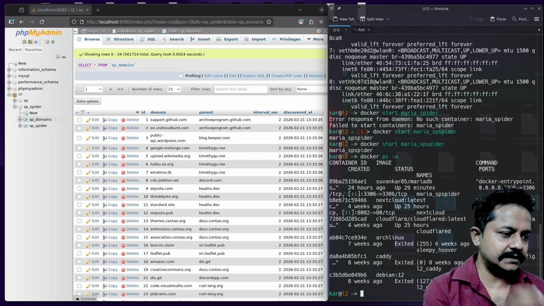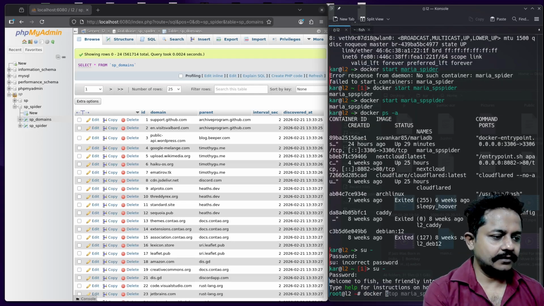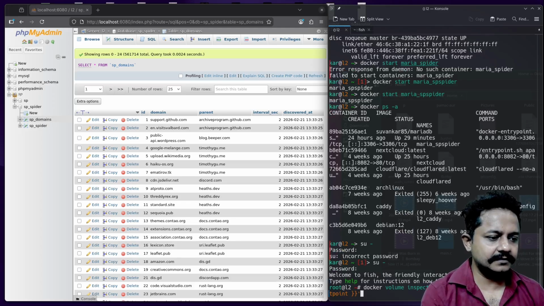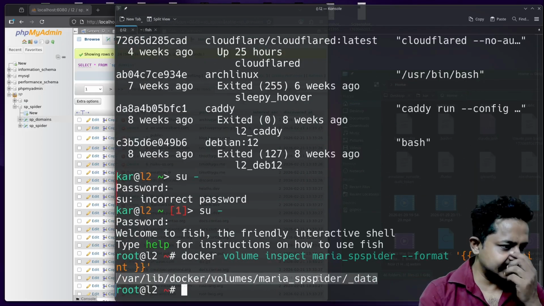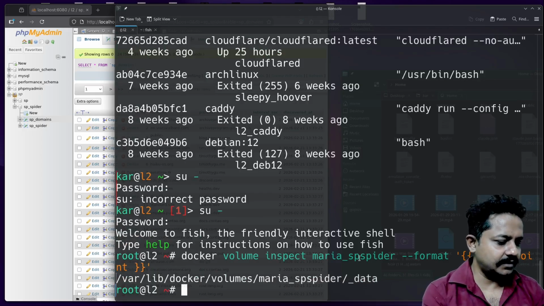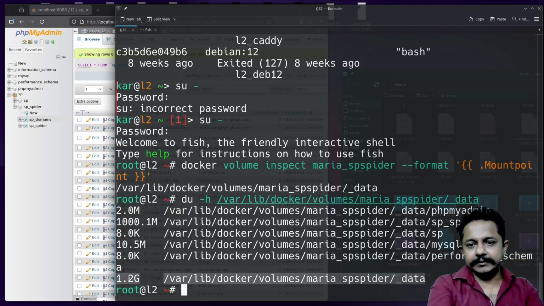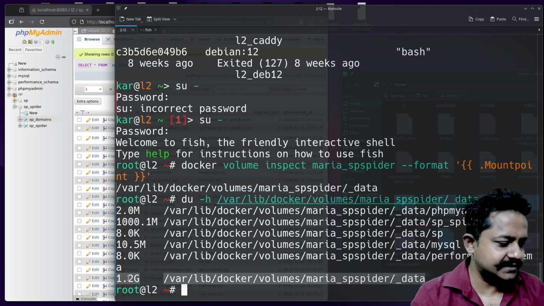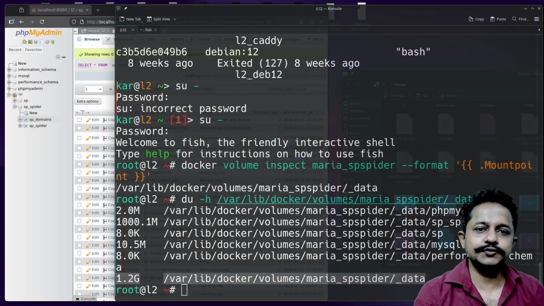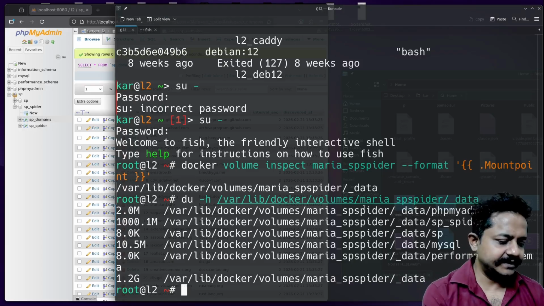Let me see how much the database weighs, how many MB or GB it is using. The command would be docker volume inspect maria spider format mount point. So this is the location. Let me increase the font size. Let me grab the location with df -h followed by it, so it is around 1.2 gigabytes in size, but I'm sure when it gets exported and zipped, the file size would be much smaller. For that reason, I'll do a MySQL dump.